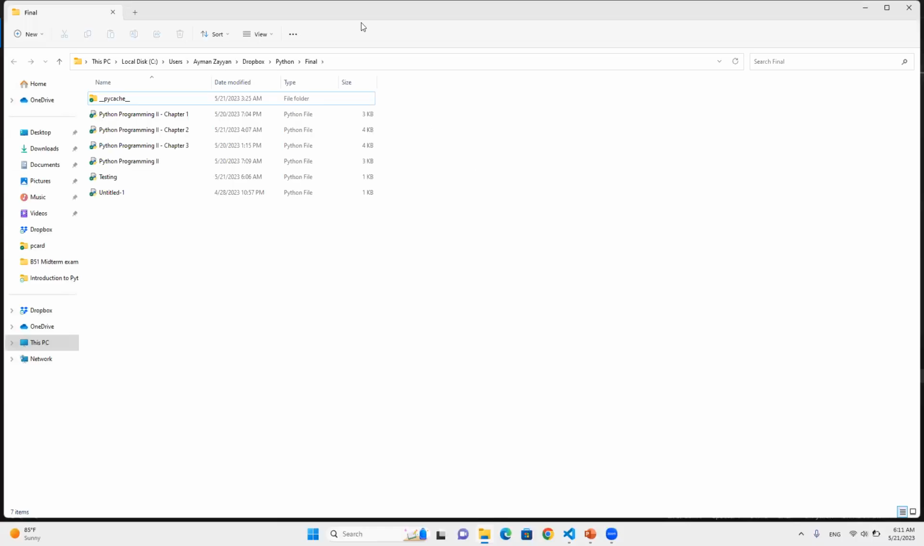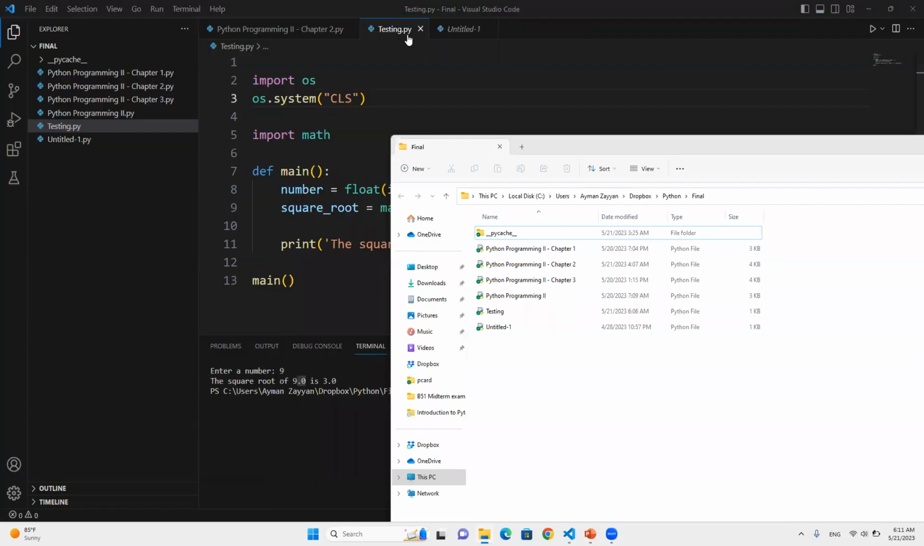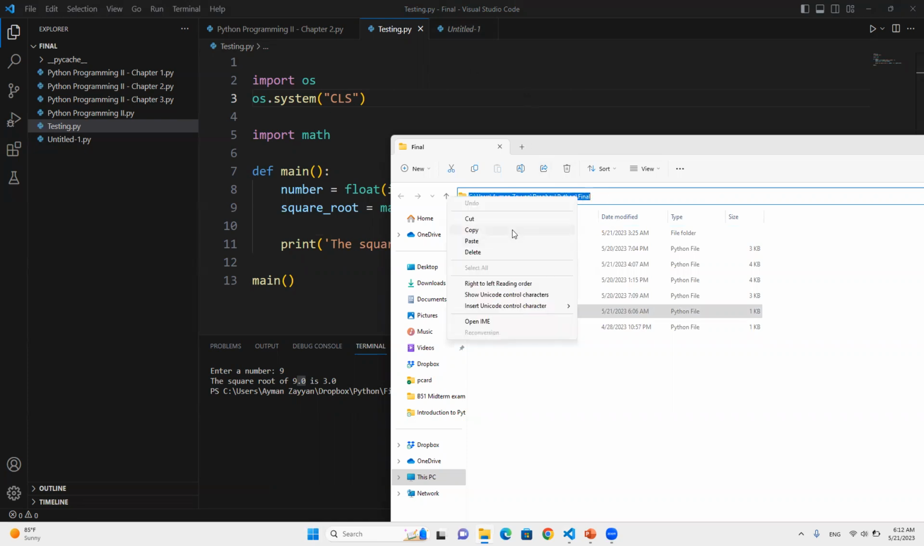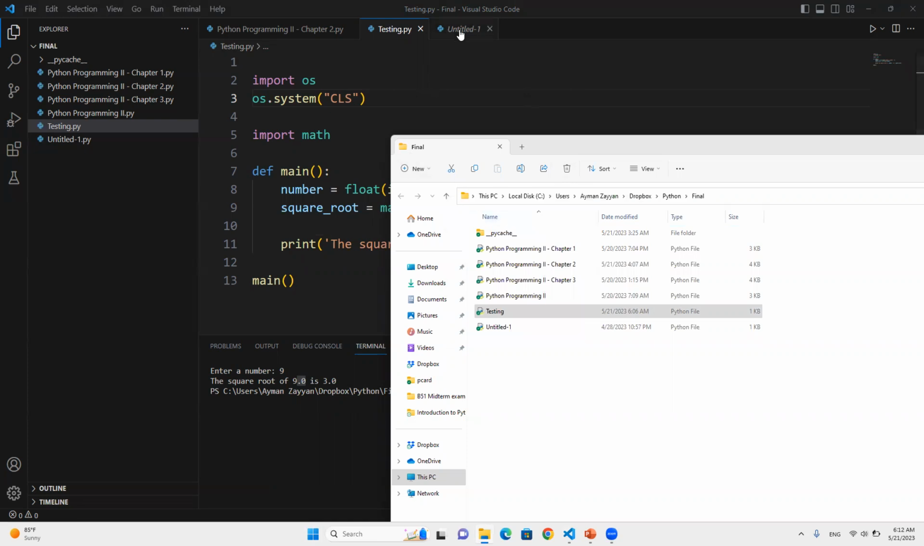So you will find that this file, which is testing.py, exists in this directory: C, Users, my user name Ayman Zayan, Dropbox, then followed by the folder Python and the subfolder final. So I will find the file in there. So it means that this location has to be the same location of the customized module that I will create now. So I can copy the location from here.